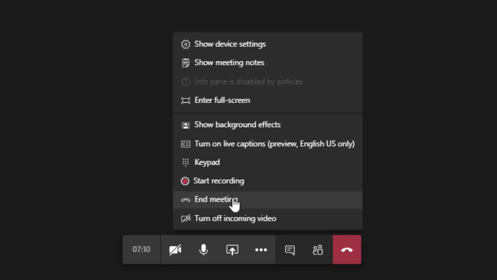We have here end meeting, and we also have a hang up button. They are slightly different. If I have hosted this meeting, so I've started the meeting, and I hang up, and there are other people in the meeting, the meeting will continue. So the other people can carry on chatting even though I've left.